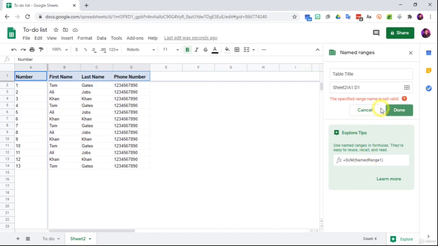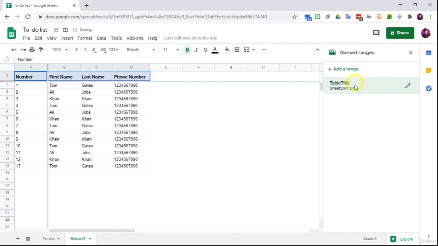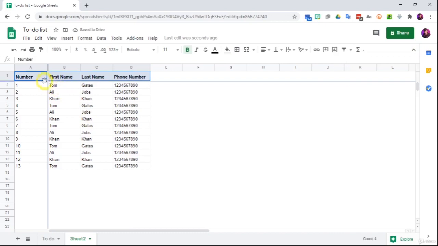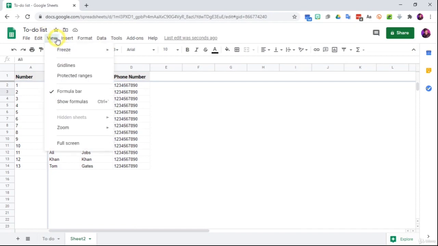Now it says the range is not valid. Okay, yeah, there you go. I should not have a space. Now it's defined, and we'll talk about it in more cases, in more projects, in more documents like that.